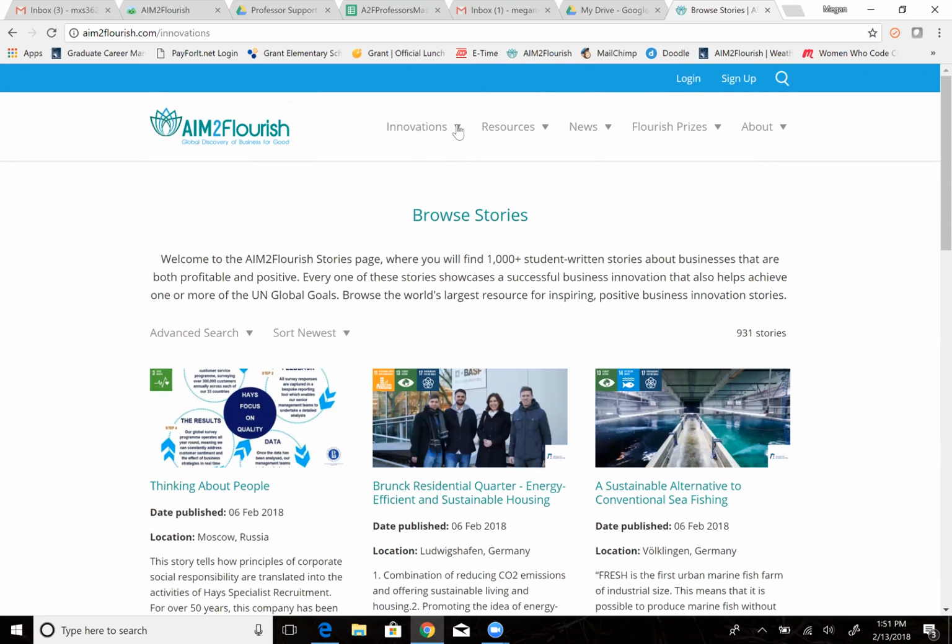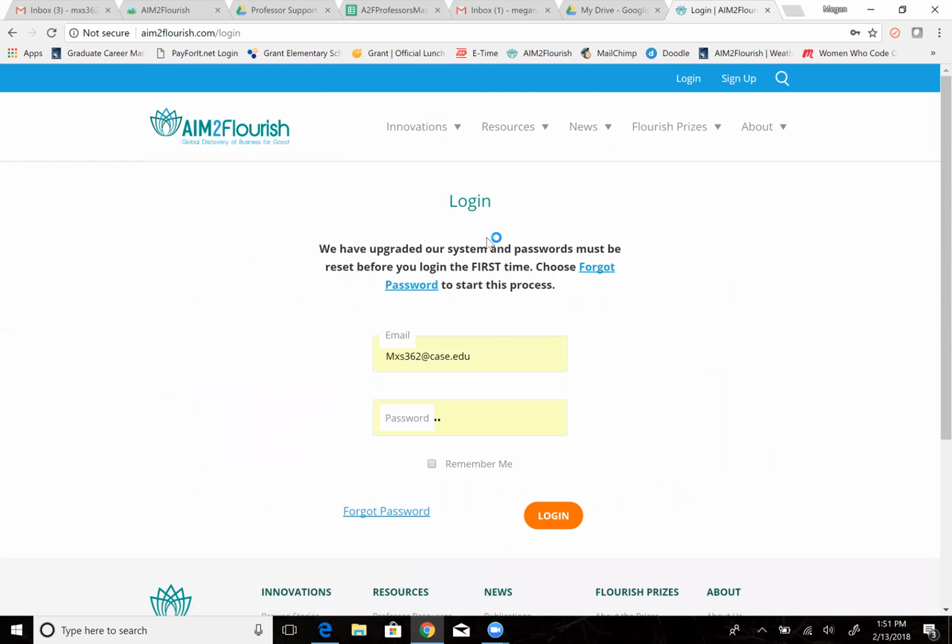If you're offering the AIM2Flourish assignment, your students are going to need to create a story. So in order to do that, they're going to go here to create a story, and that's where they're going to start the story. Once they do that, they're going to get this login page. So this part of the site requires you to sign up on the site and then log in to get to this site.